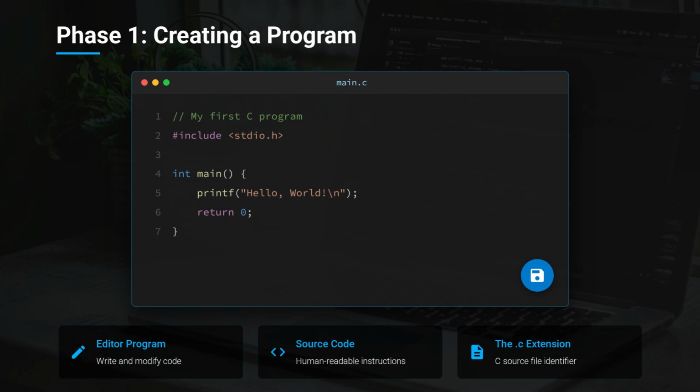Writing code is just the start of the journey. To get from a text file to running software, a C program passes through 6 distinct phases.